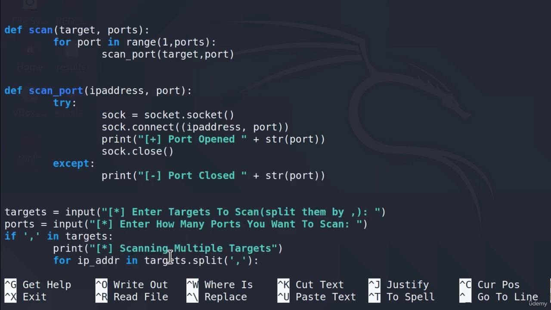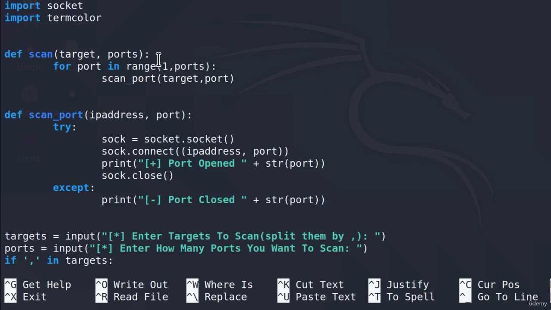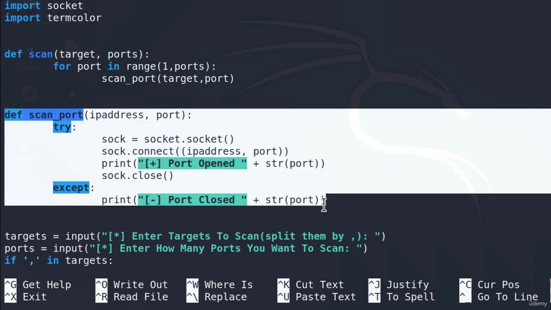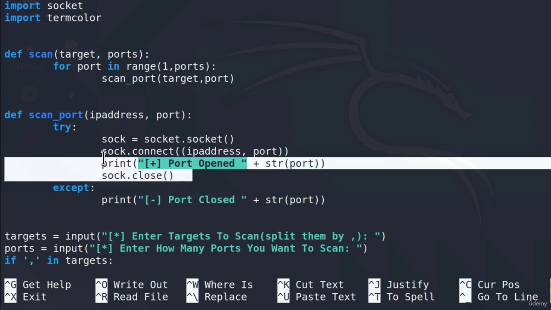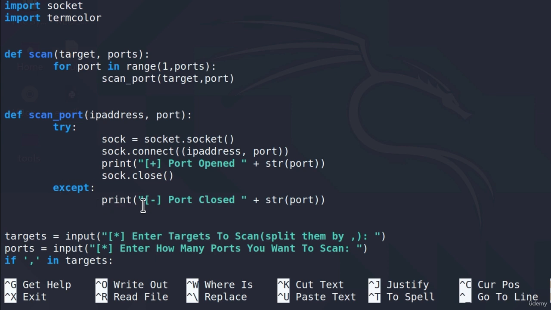In case they only specified one IP address, then we scan that one IP address with the specified amount of ports. Once we go to the scan function, this will go for port in range 1 to the amount of ports specified, and it will perform the scan port function for each and every port. If we manage to connect, we will print port is opened. If we don't manage to connect, we will print port is closed.